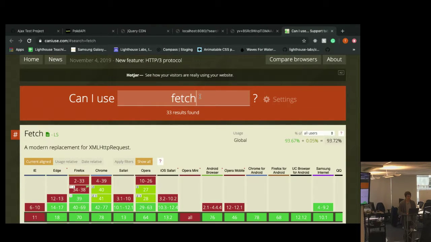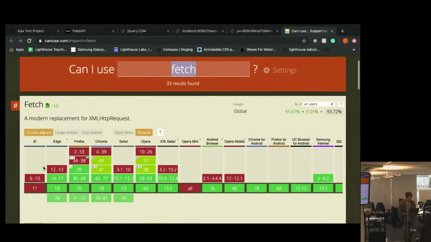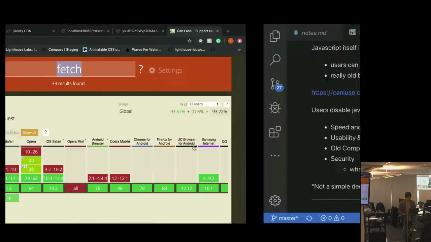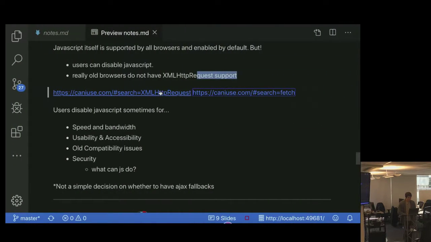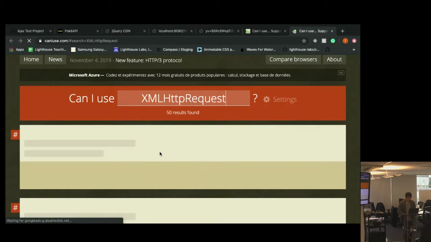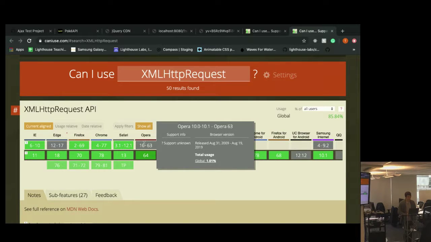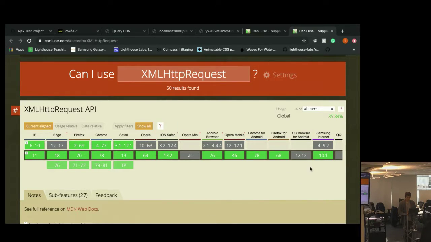So fetch is the one implementation of that request object. It has a little bit less support. So if you're particularly using fetch, this may be relevant to you. If you are just going to use the base request object, its support is universal at this point. These grayed out ones don't exist anymore.